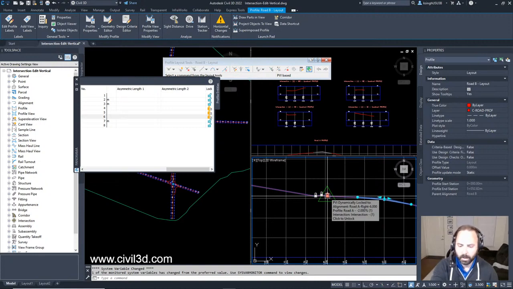Okay, PVIs that are created as part of the intersection creation process are dynamically linked to the primary road profile. So that's what's going on there. Note, you can unlock the PVI by clicking the icon. If a PVI is unlocked, the profile will no longer react to changes in either the intersection or primary road profile.